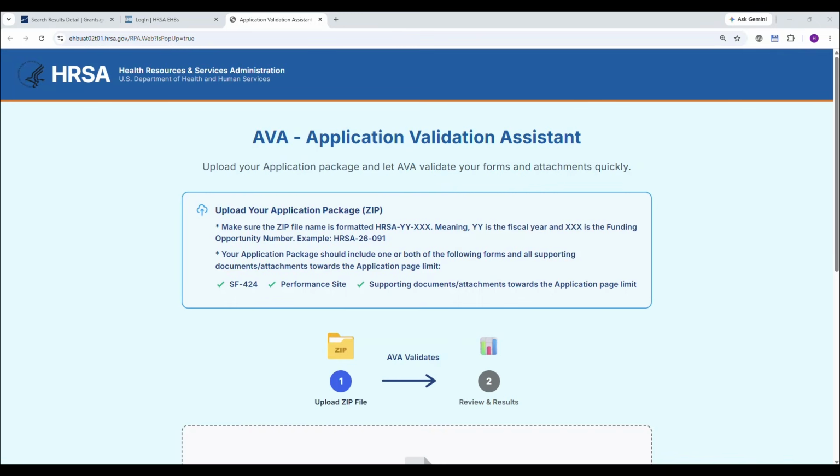Hello, and welcome to the walkthrough of the Application Validation Assistant, AVA, a standalone optional tool to help streamline and improve the application submission process. AVA empowers you to submit higher quality applications by identifying issues before submission and improving compliance and readiness while reducing administrative burden.